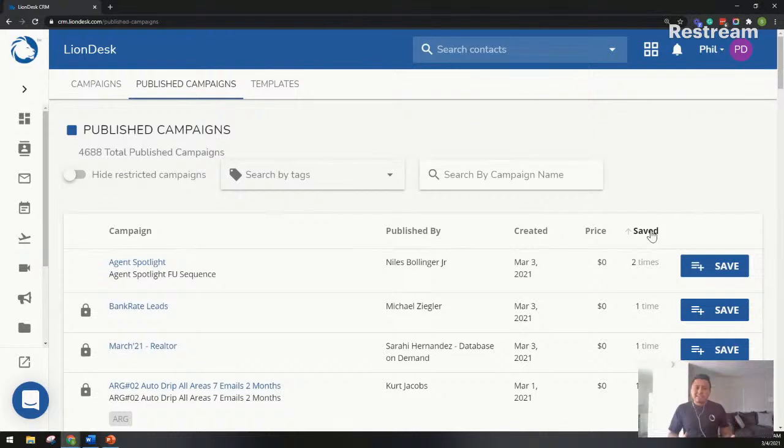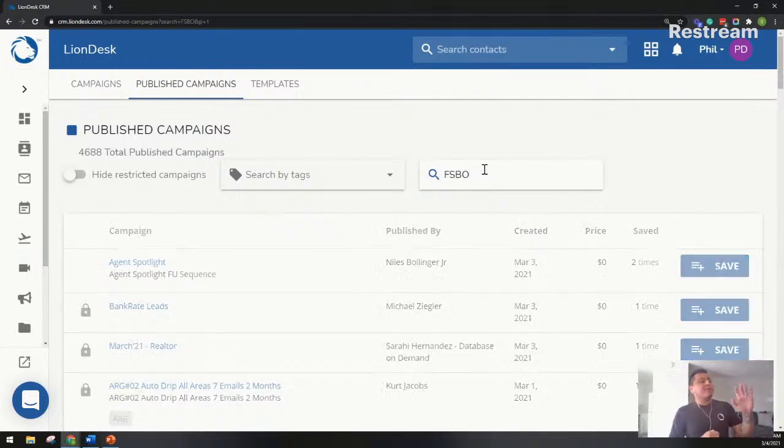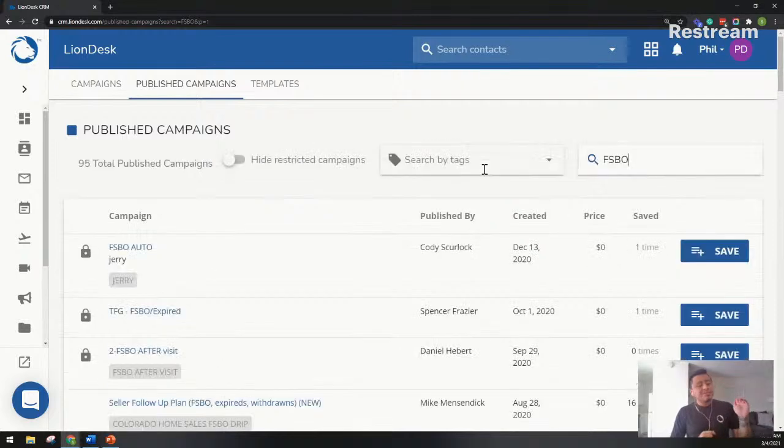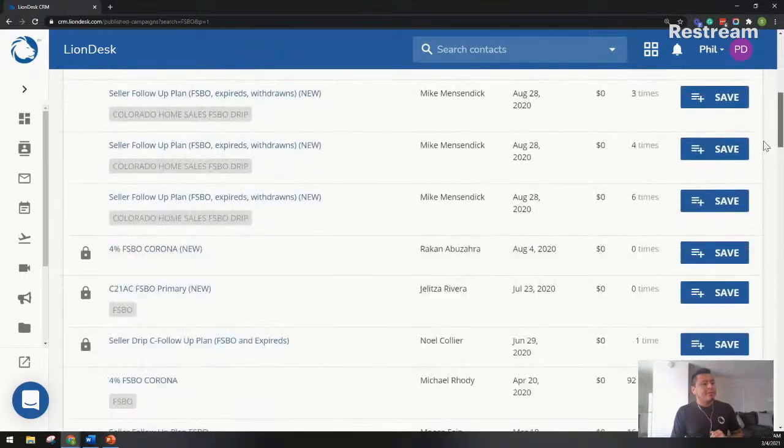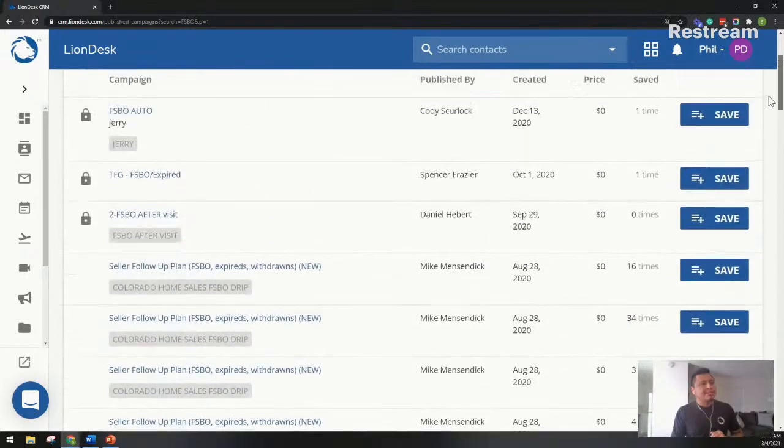If you're looking for specific campaigns, you can search by keywords. You're going to see that up here, search by campaign name. Something I hear often is, do you guys have campaigns for FSBO? All you have to do is search for it. Once you type in that keyword, it's going to show you all of the campaigns that match. As you scroll below, you'll see all of those campaigns that match.